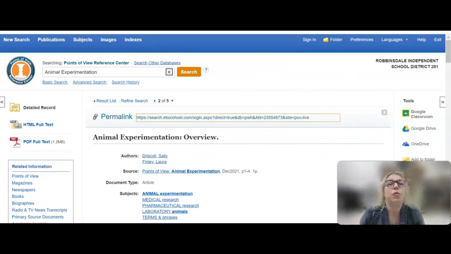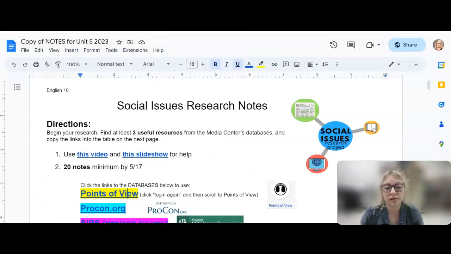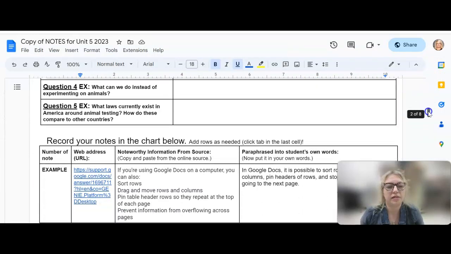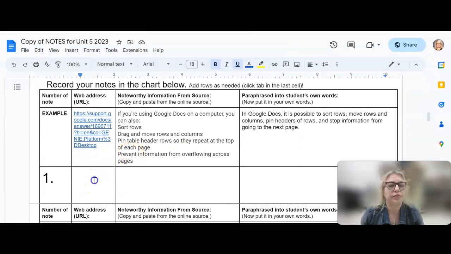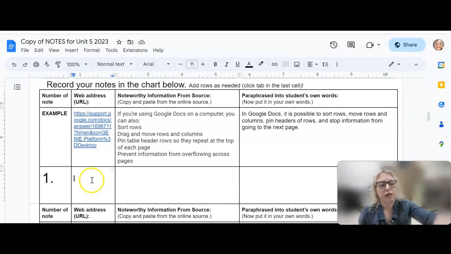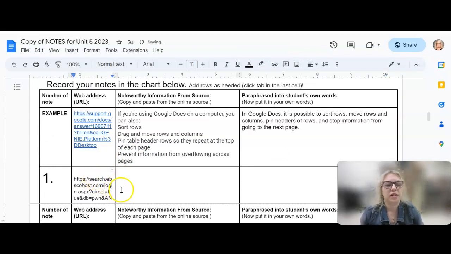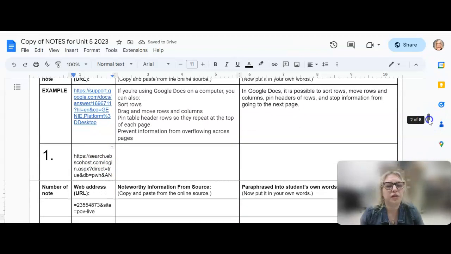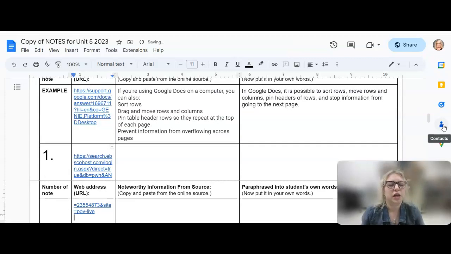And then we're going to go back to the notes assignment, and we're going to paste it here. Okay? Control V is paste, and it doesn't look like it's a link. And that's just because we have to hit enter. So hit enter, and then it becomes a live link. So now we have our first link.